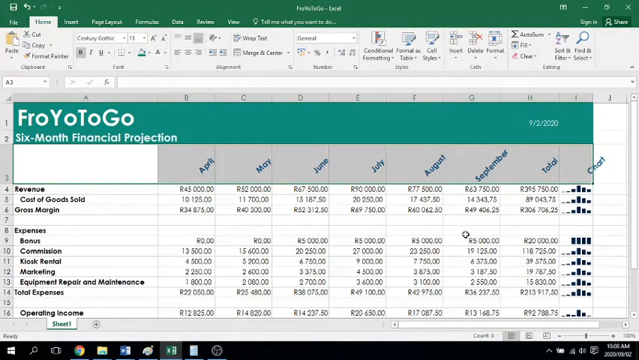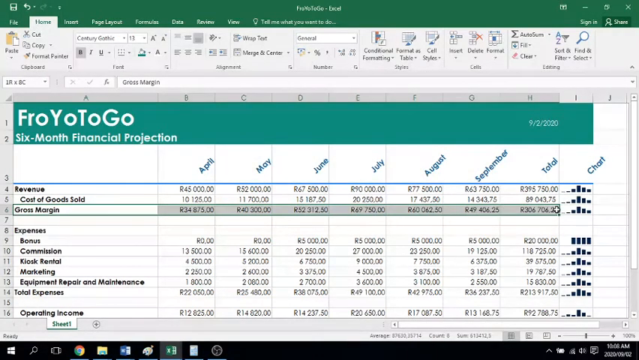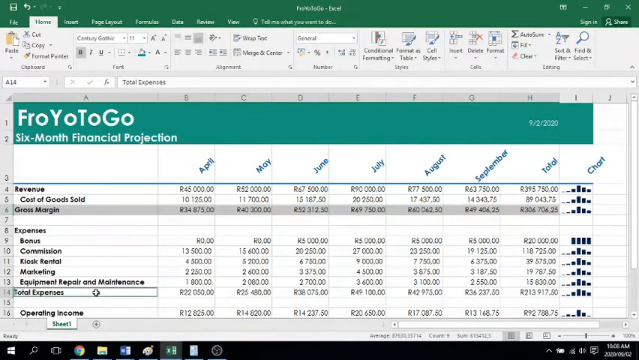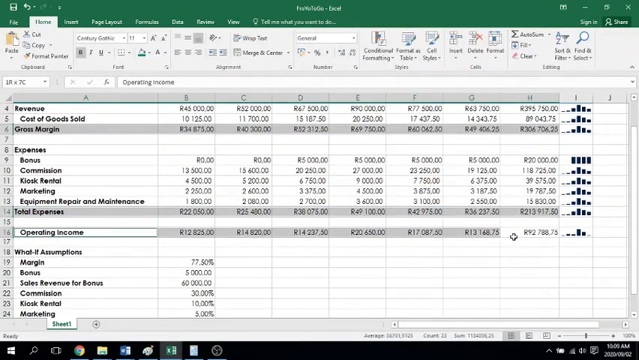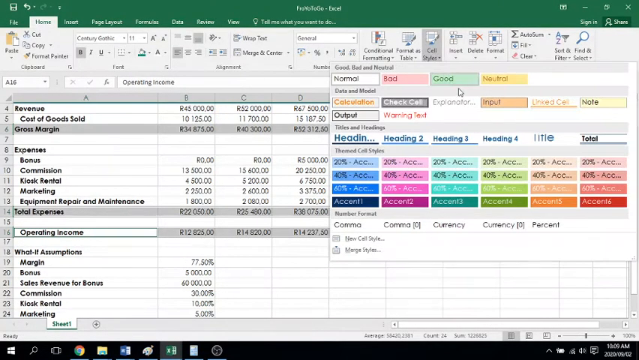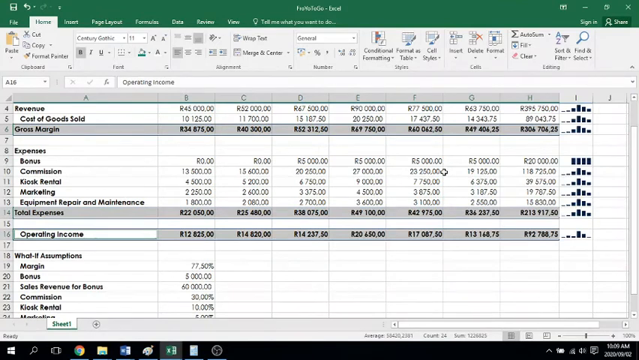There we go. Select the range A6 to H6, and also A14. So hold control and select that one. As you can tell, we are now doing total rows. Okay, all the total rows, and we are changing them to total style.